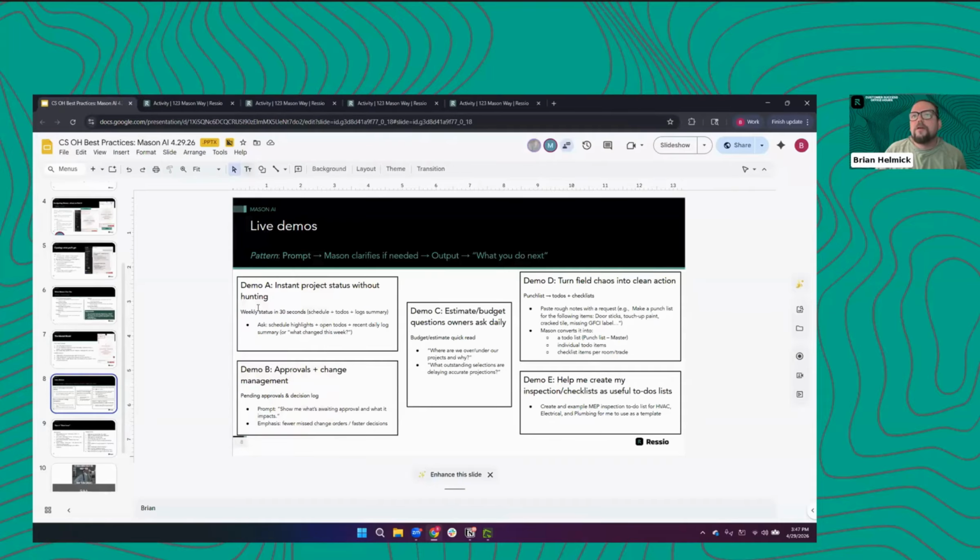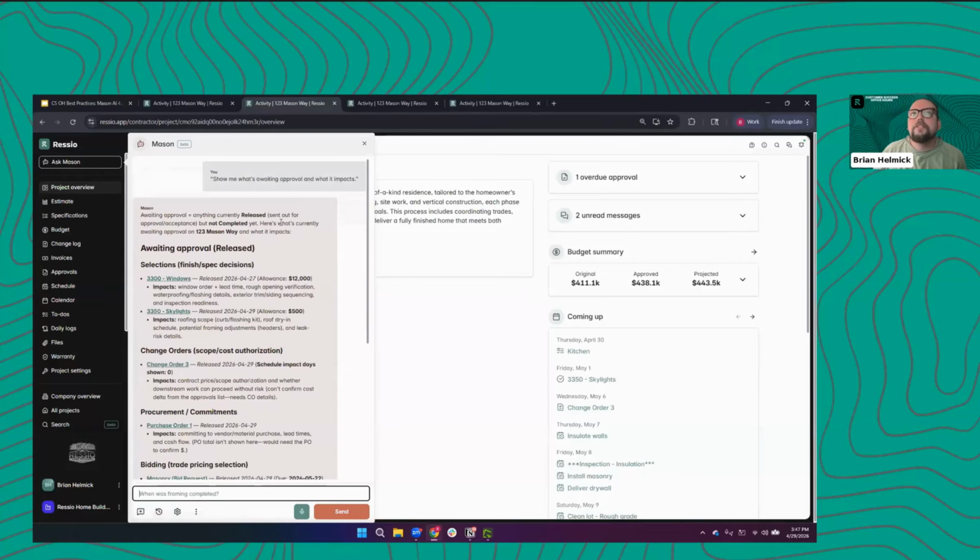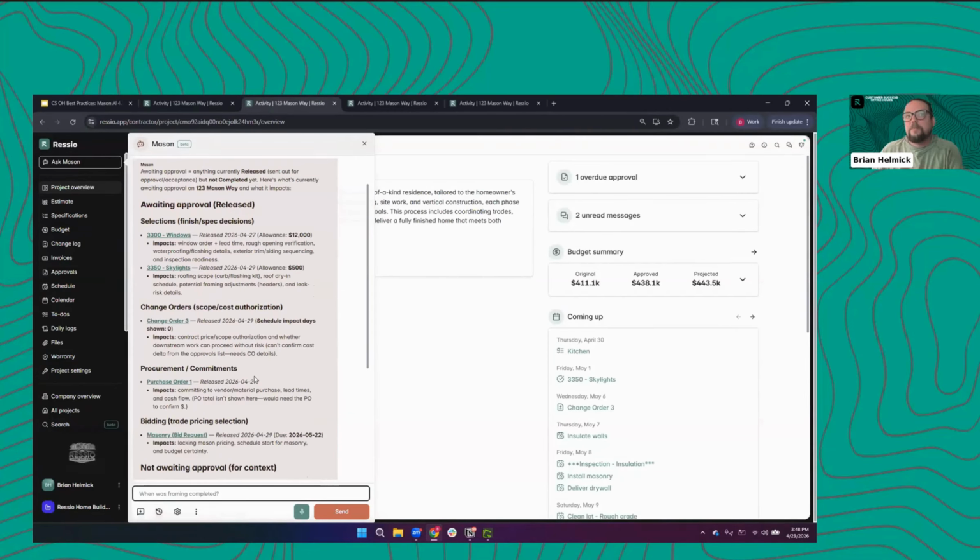Just for a quick reminder, our next one is going to be approvals and change management. So for our next example, I said, show me what's waiting approval and what it impacts. What I've got awaiting approval is a couple of selections that have been released. I can even get these links and go directly to those selections and move straight into any action that I need to take based off of the information Mason's given me.